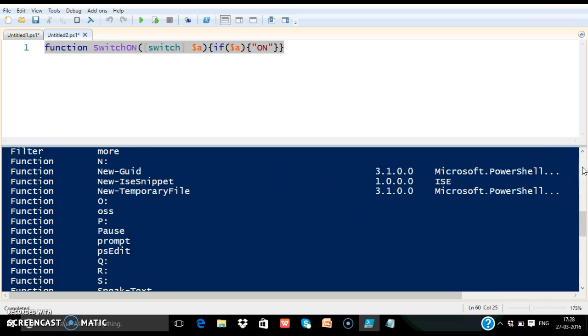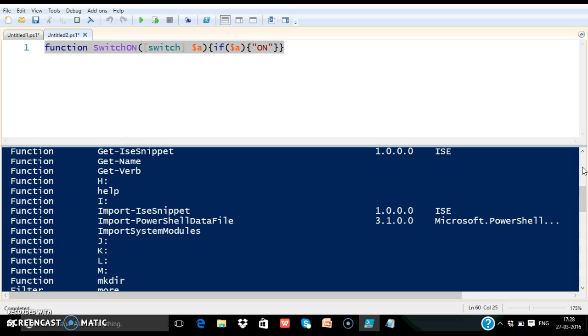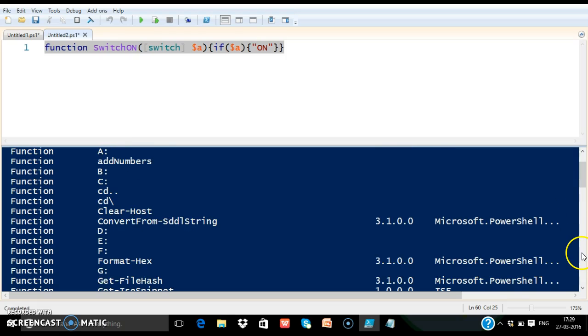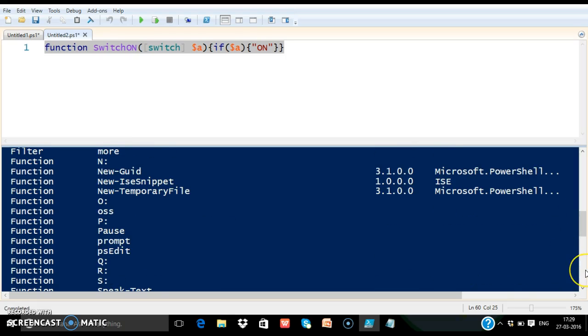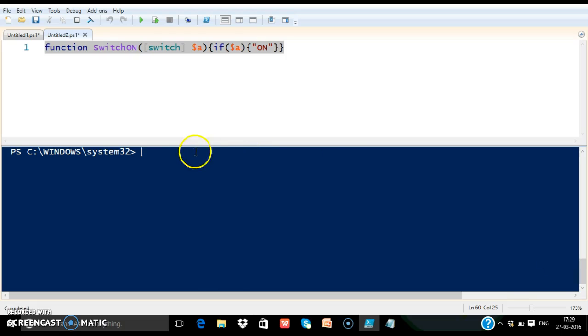For example, New-Guid, New-TemporaryFile, Get-Verb, Get-Name, and many other functions. And a very important concept is, since it runs on top of .NET, you might want to import some of the .NET functions. So let's take the example of a math function. All you have to do is put the .NET class name inside the square brackets and then put two colons. And if you press tab, you'll get the methods and the properties.